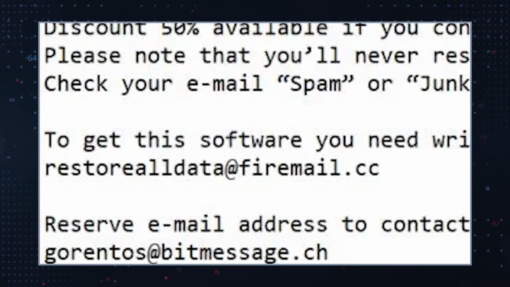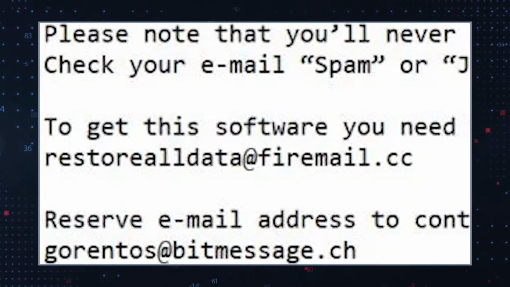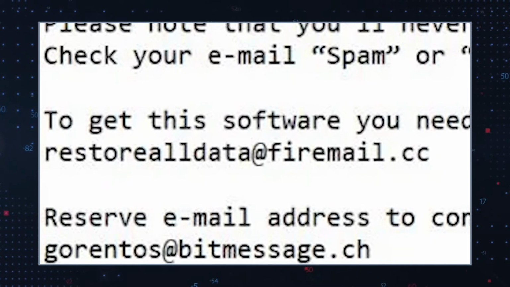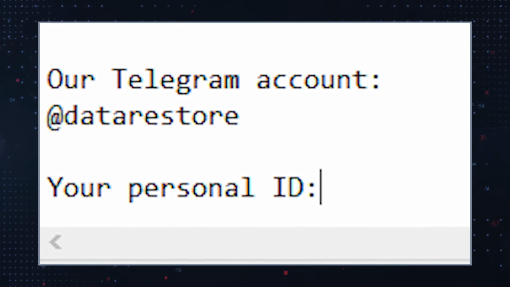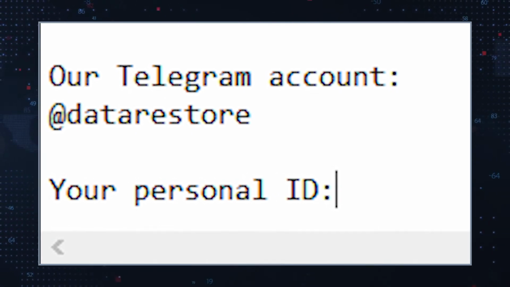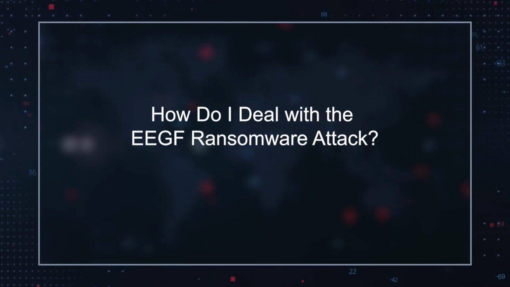The ransom note also instructs users to contact the criminals at restorealldata@firemail.cc or gorentos@bitmessage.ch or their Telegram account @datarestore. If contacted, EEGF Ransomware's operators also offer to decrypt one file for free to display that they can unlock all the affected files.